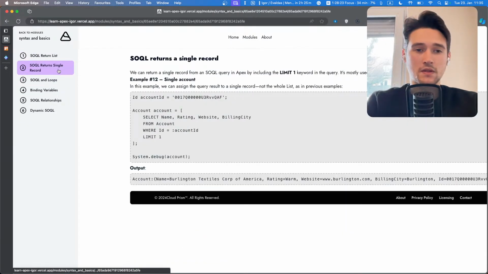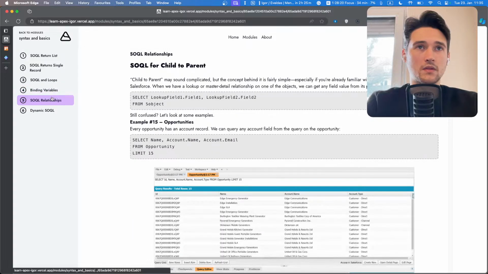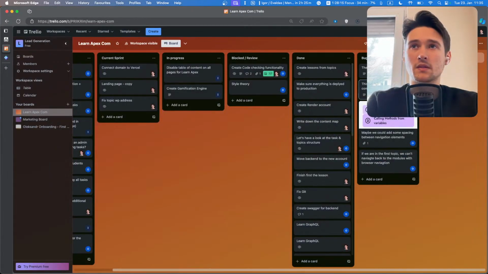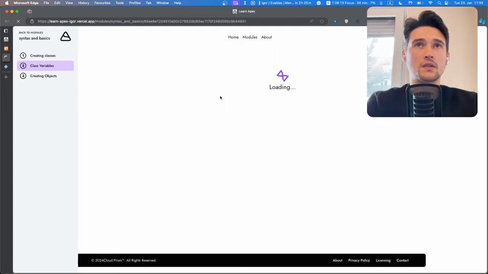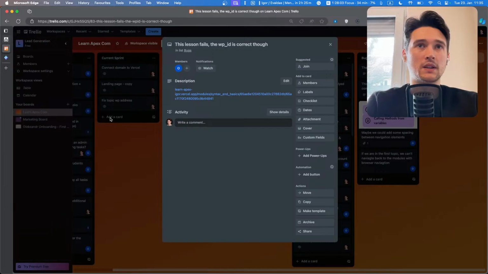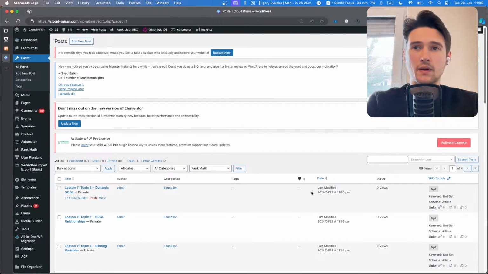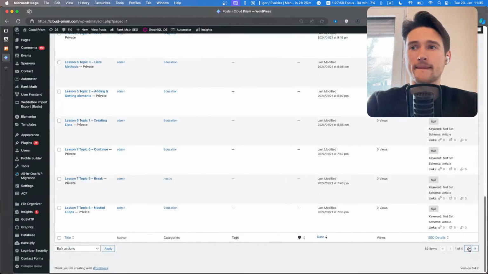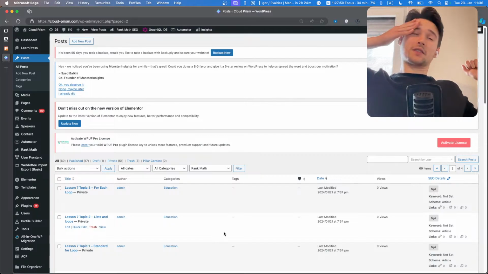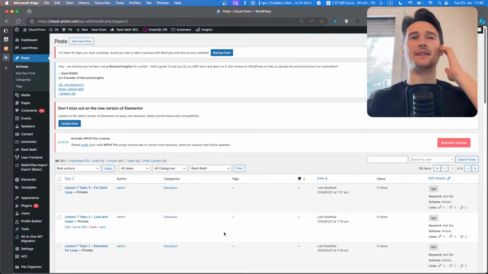Circle and Apex. Okay, seems to be working. It fails. Classes and variables, no idea why. Alright, so the website looks great. I like it.